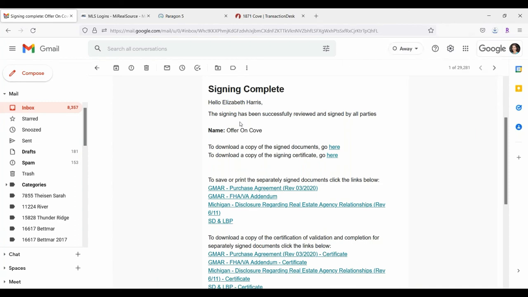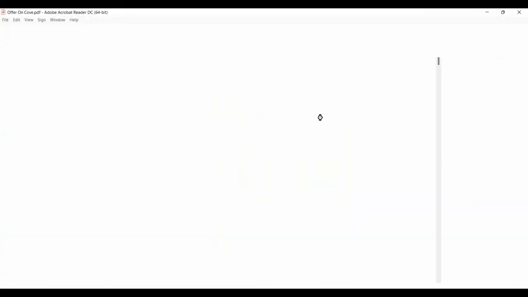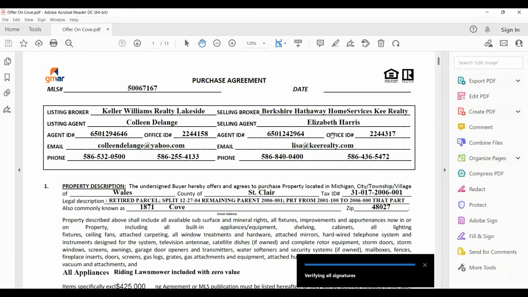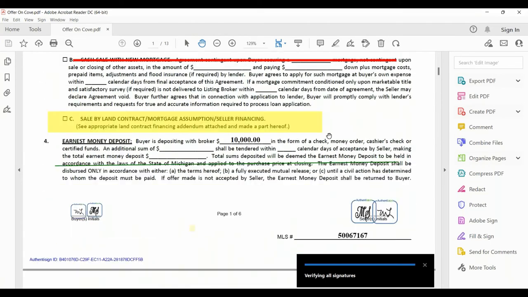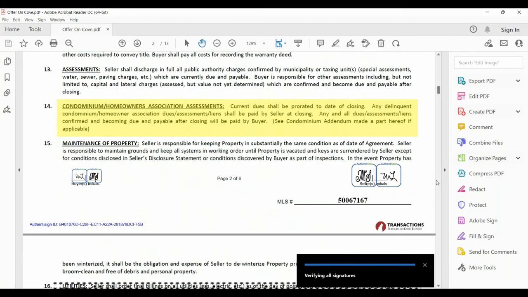And then I'm going to have one PDF here. There it is, with everything signed. There it is. So this is all done. So this signing is done.